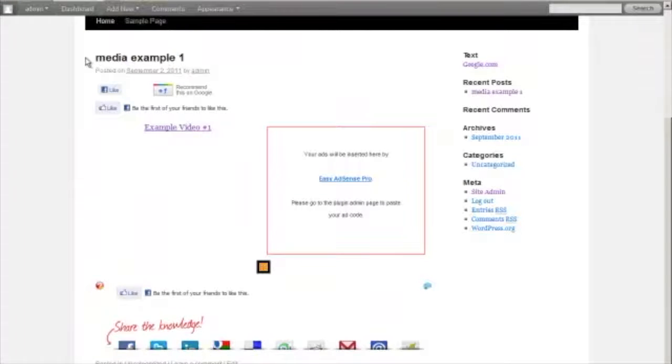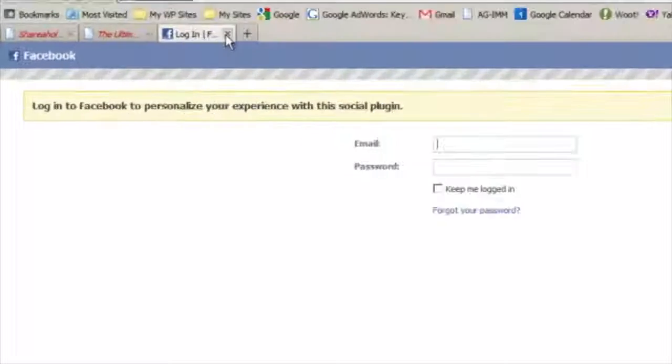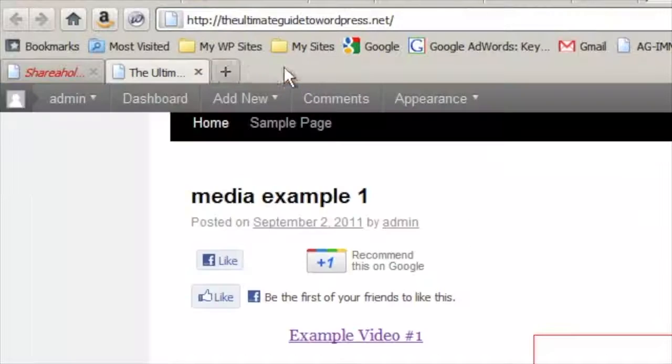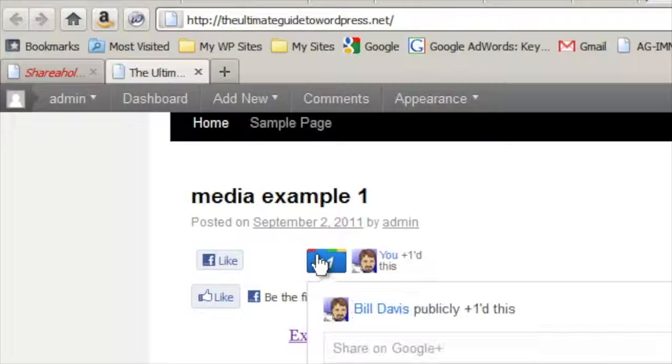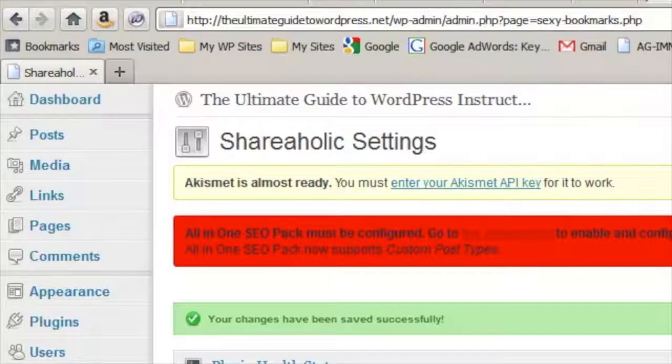Take a look at what it looks like, and see there's just a few things here. You can add it to Squidoo, post to Posterous, send via Gmail, add to LinkedIn, post to Twitter, and post to Facebook. Alright, so if you want to see what like looks like, well, I'm not going to log into Facebook, but you get the gist of it. And then you can +1 it. That's me. That's about it for Shareaholic, or what they call sexy bookmarks.